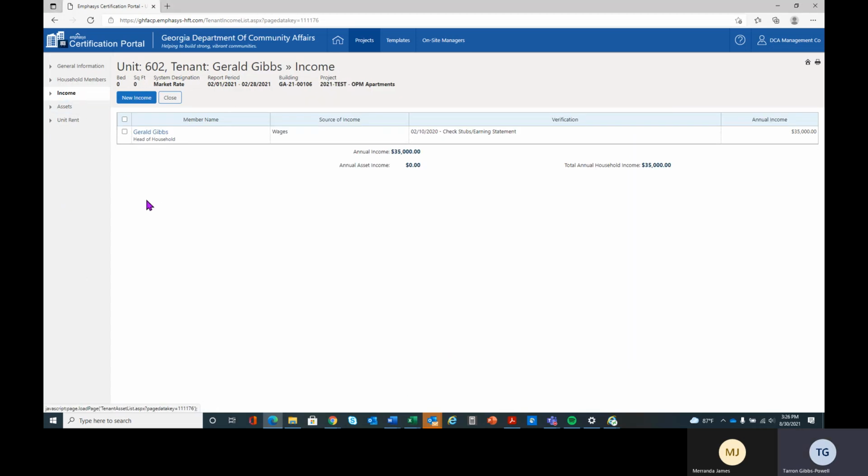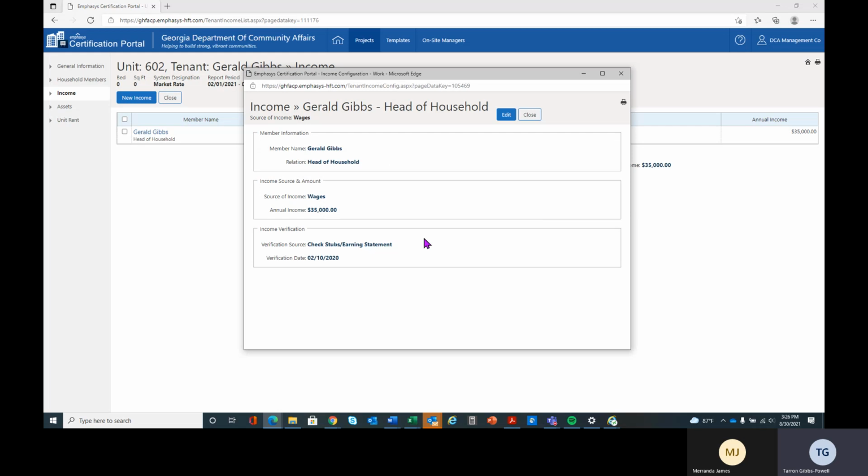Next, you would go to income. And what you're going to do now is check Gerald's income to see if there's anything that has changed in his income. And so you do know that his income has changed. So you're going to choose edit, and you're going to either manually input the new income, or you're going to choose calculate and let it auto populate the income for you.